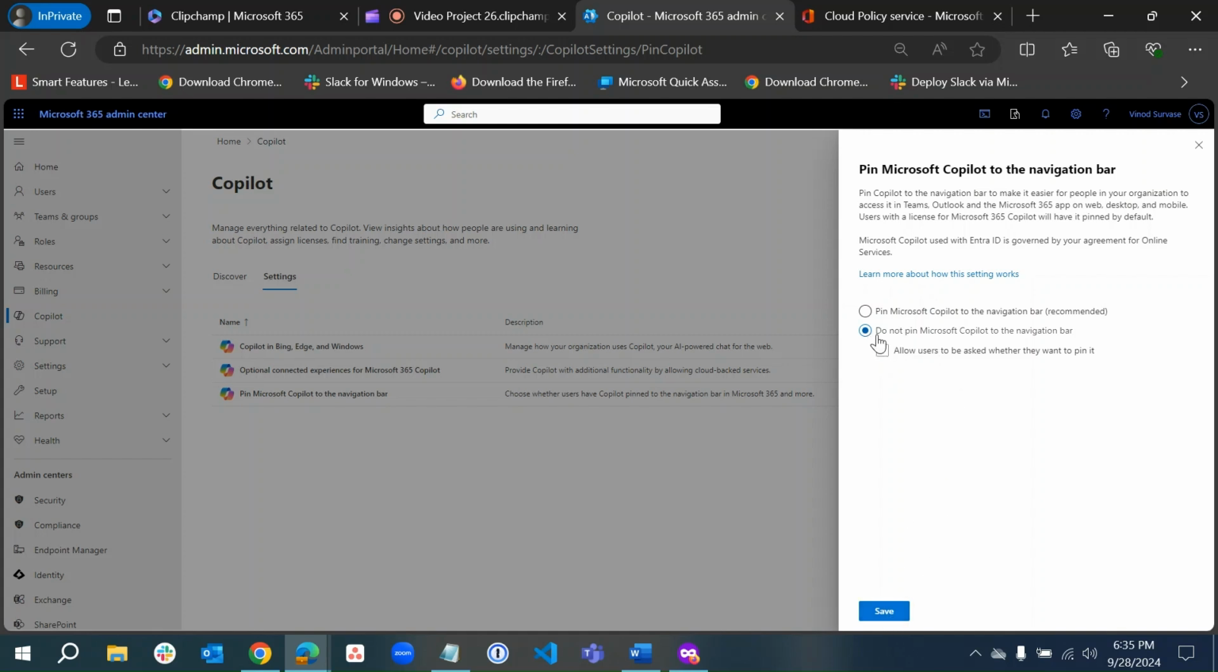And the setting which is selected here, which is do not pin Microsoft Copilot to the navigation bar, means it is not going to notify or pop up to end users about pin or unpin, or maybe there is no pin option for them at all, because we are not displaying or showing Copilot applications in the first place, so they won't be able to see anything there.